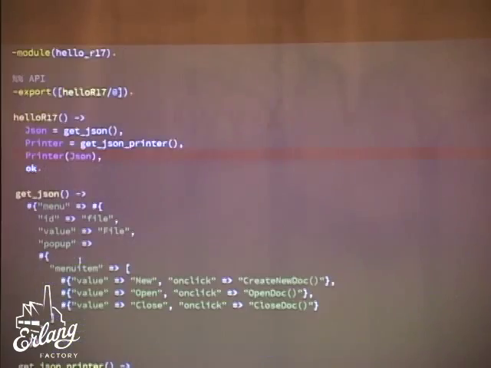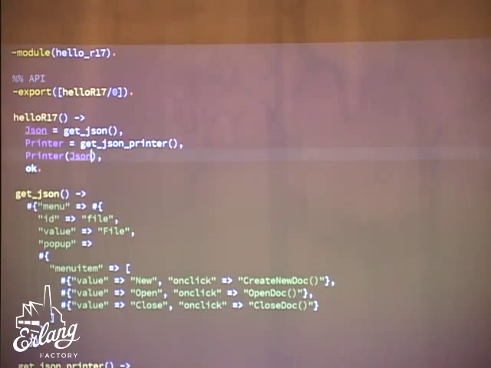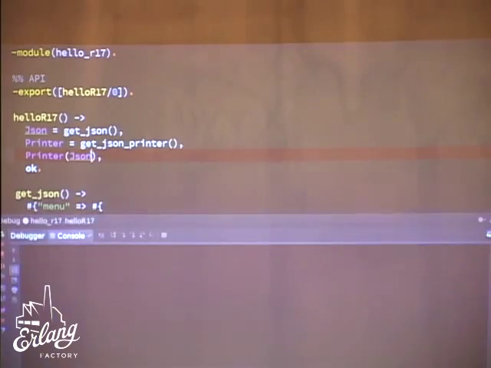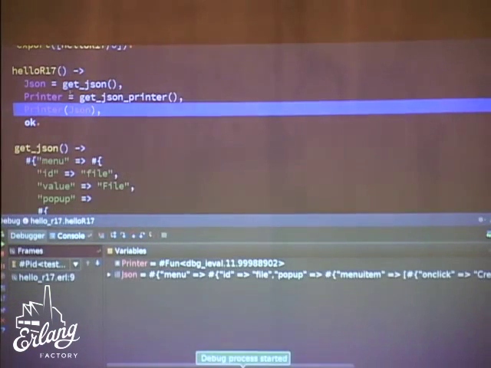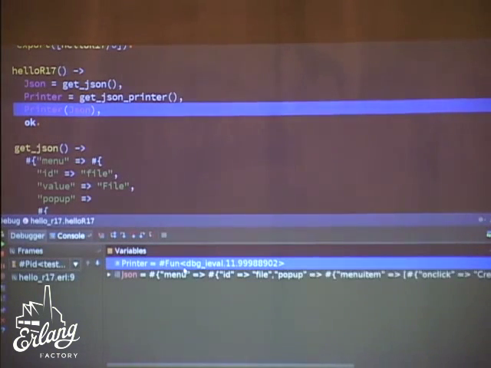All right, so it works. Another thing about supporting these new features is debugging support, which is also there. You can run the debugger. All right, so we hit this breakpoint, and we have two local variables, one of which is printer, and the other one is this JSON object.